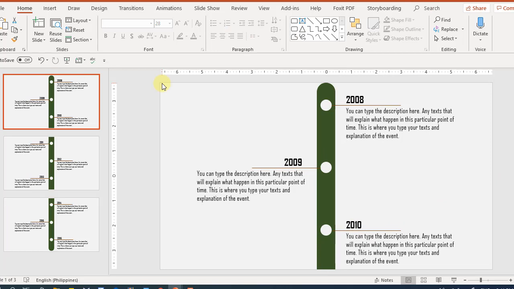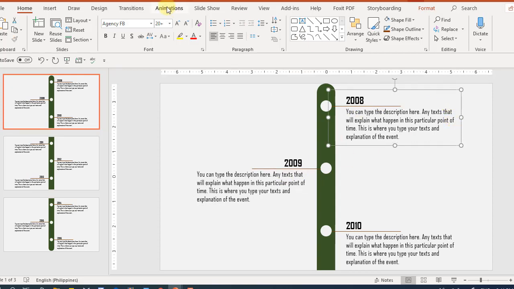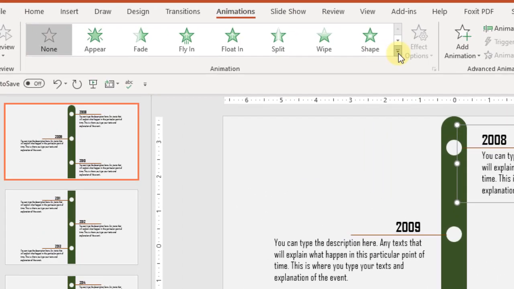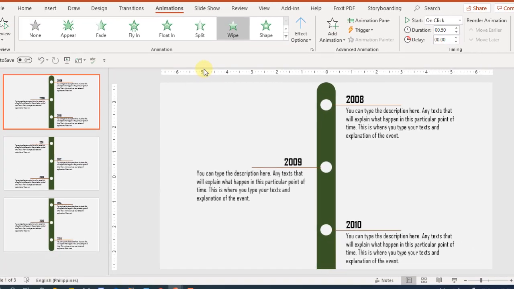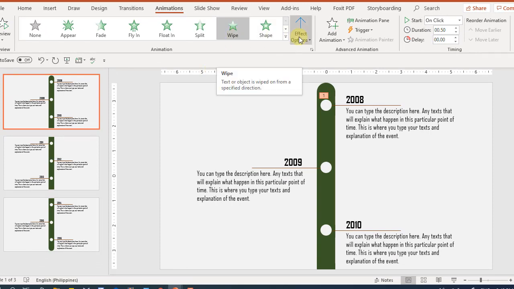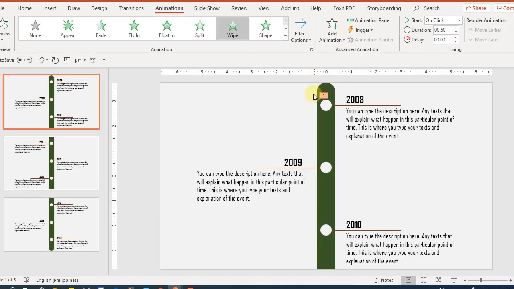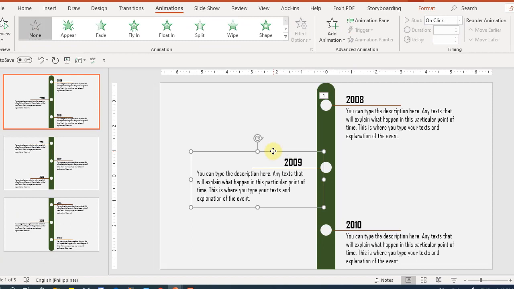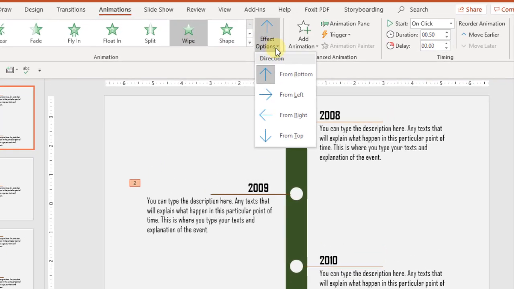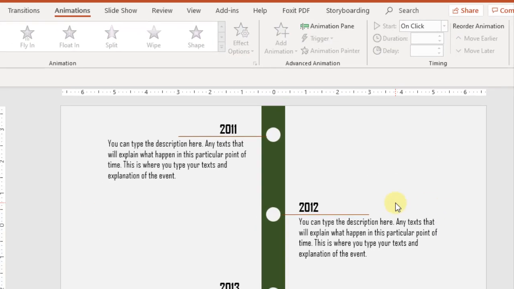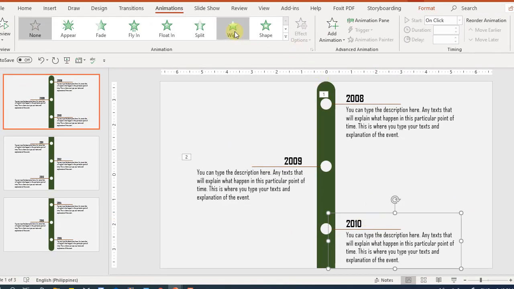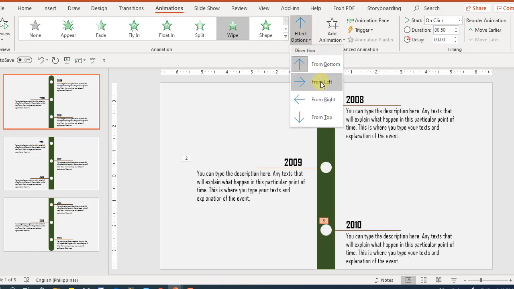Now, at this point, we're going to add animation for each group here. So, you click the group, go to the animations, and then select wipe. Once you select the wipe, go to the effects option, and then choose from left. We'll use the same animation for the next group, but it should be going to the right. So you click this animation, wipe, effects option from right. Then click this group, wipe, effects animation from left.